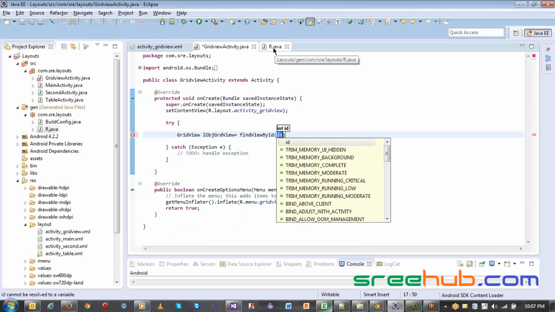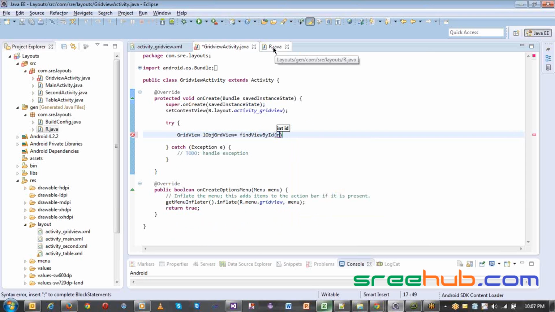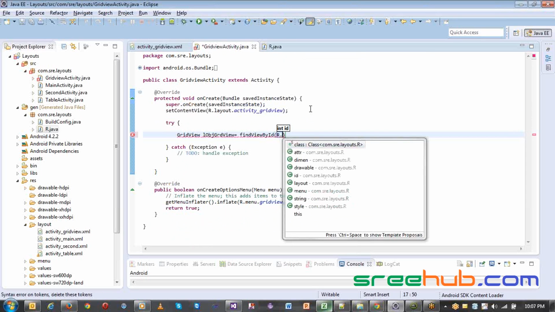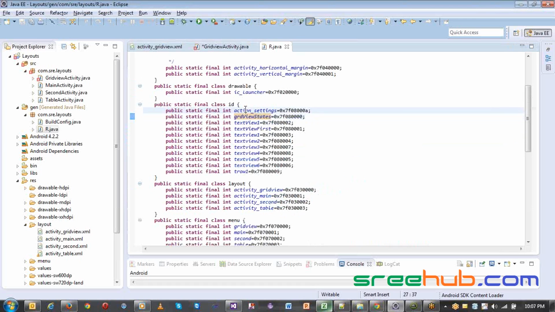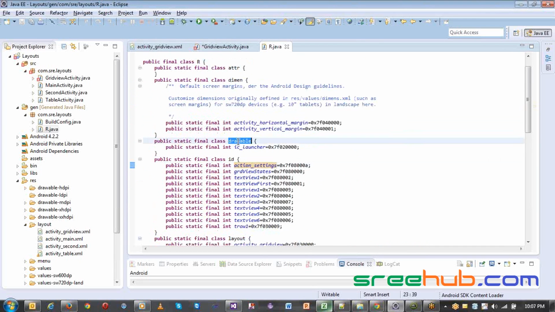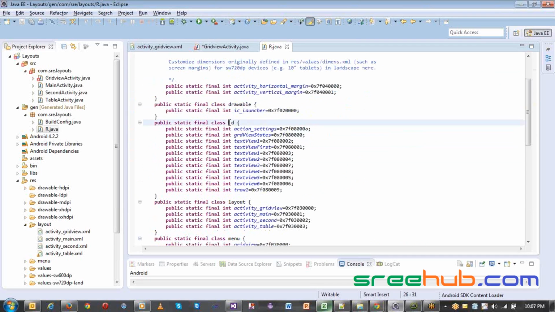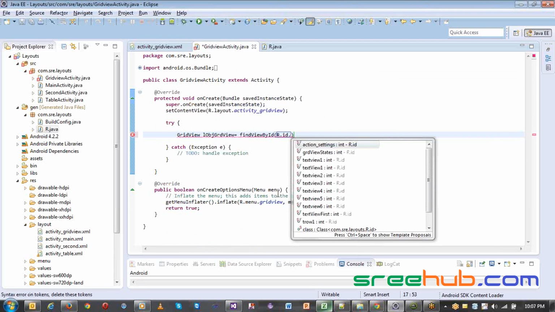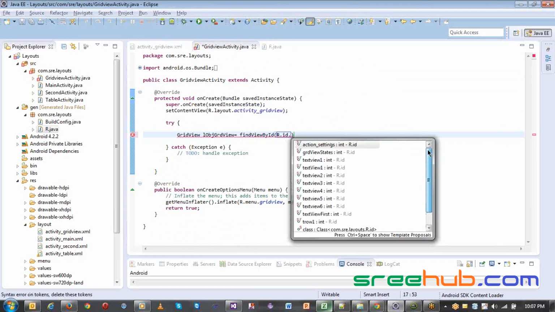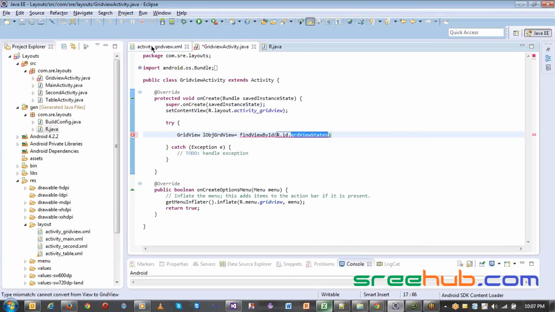My ID is in the class called R. Put that capital R dot. Now you can see we are getting different classes like drawable, dimen, id, layout, menu. All the classes are here. You can see a drawable class, dimen class, attr class, id class, and everything, and they are static. When I say R.id, click on that and dot. Now you can see all the controls, whatever you have created, the IDs of the widgets. You can see one widget ID called grid view states. This is the one which we created over here.